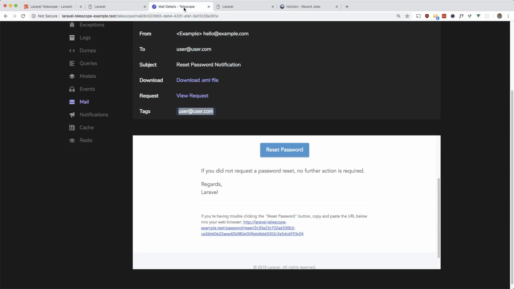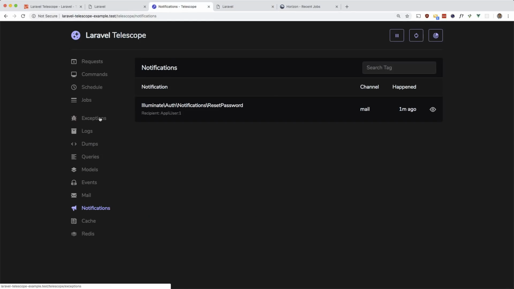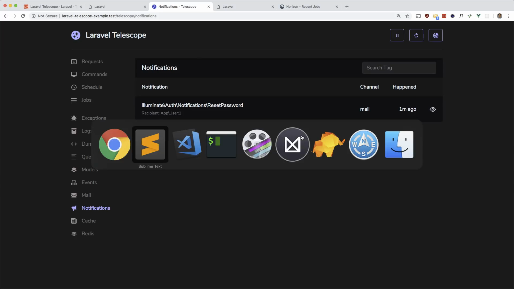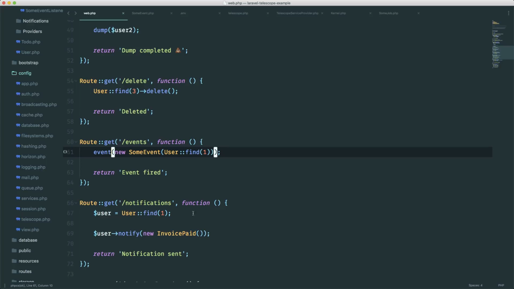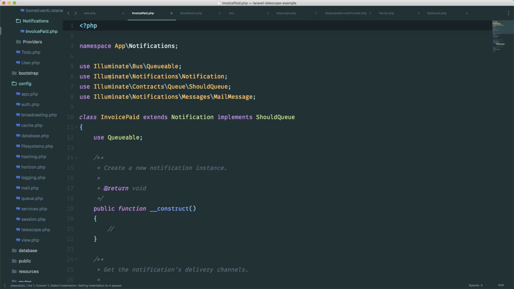Okay, what is next? Let's look at notifications. So as you can see, that reset password is a notification as well in Laravel. But I have another one in here. What did I call it? I call it invoice paid. And usually you would pass in an invoice here, but I don't have a model for invoice, so it's not passing anything in, but we can still see the information. So notifications in here, it's right here.